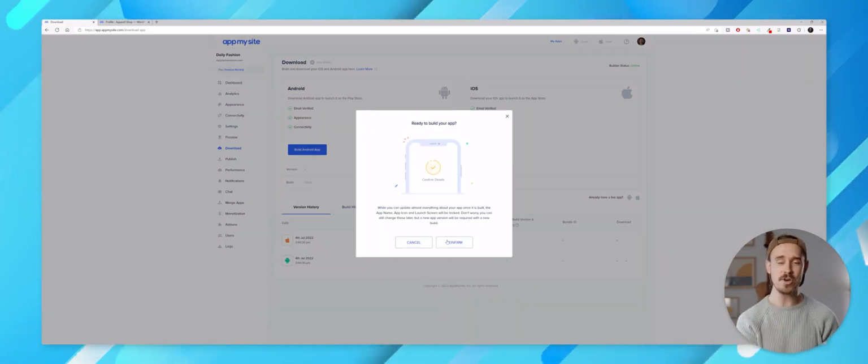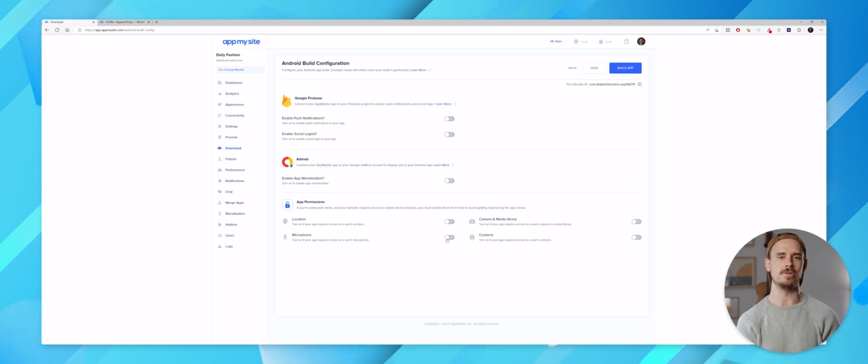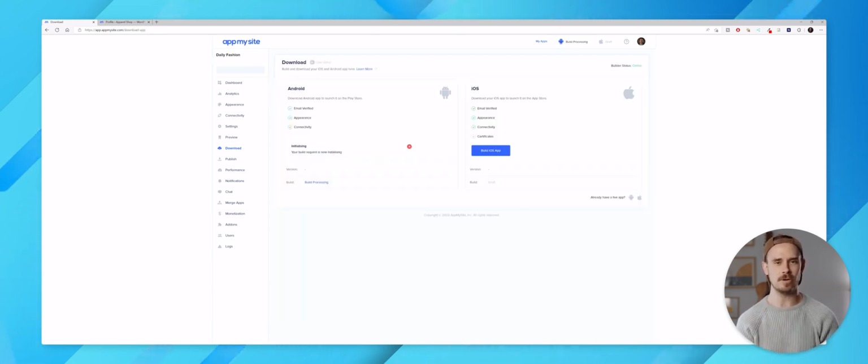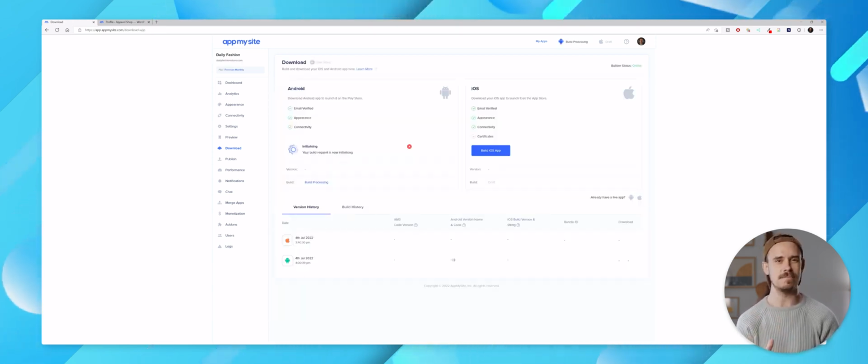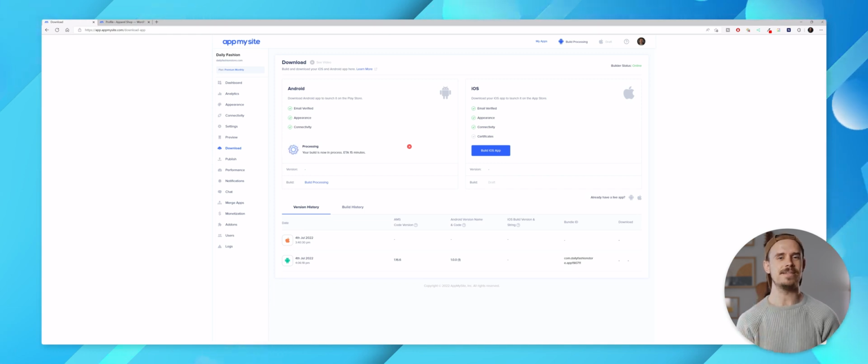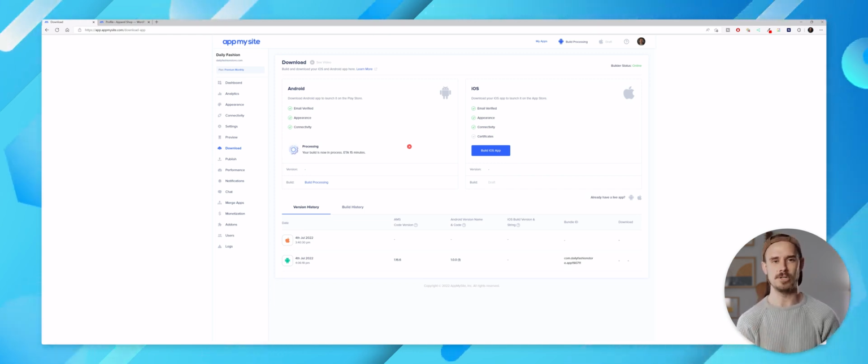I'll then hit confirm and I'll leave everything on this page toggled off for the time being, but you may want to look into these depending on your use case, but I'll now go ahead and tap on Build App. That'll then initialize my build request, which could take a few minutes to complete. And once it has, it'll then start actually building an APK version of the app.